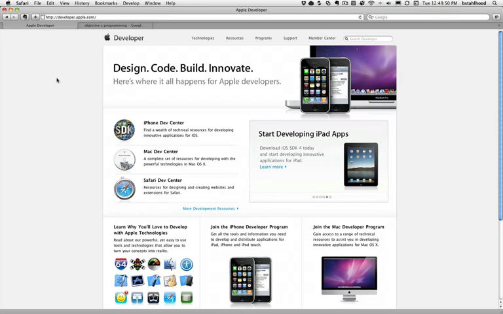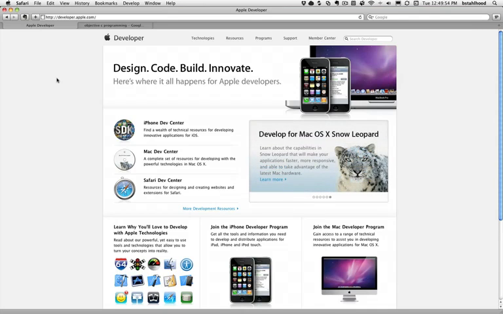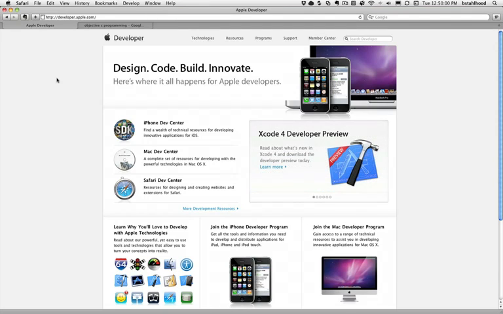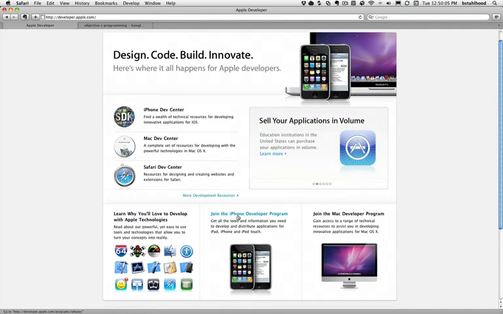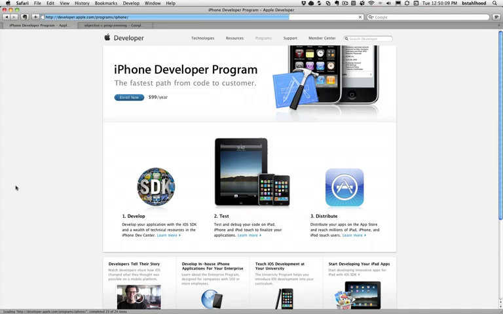Basically, to get started, you can download the SDK for free. You can go sign up for an Apple ID, log in, and download the SDK completely for free. You just can't develop on devices. To develop on a device, you have to join the iPhone developer program. You go here, you enroll, and it's $99 a year.